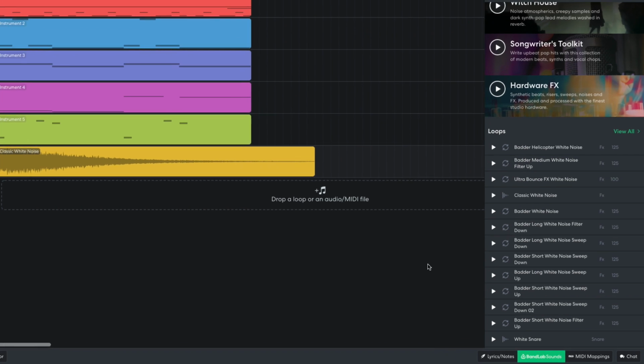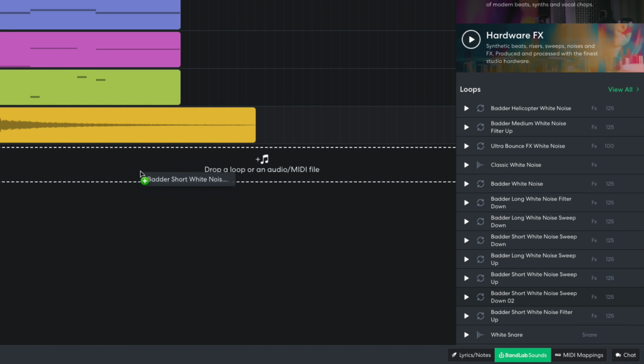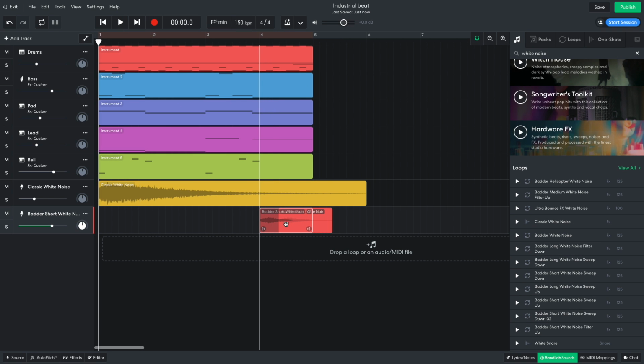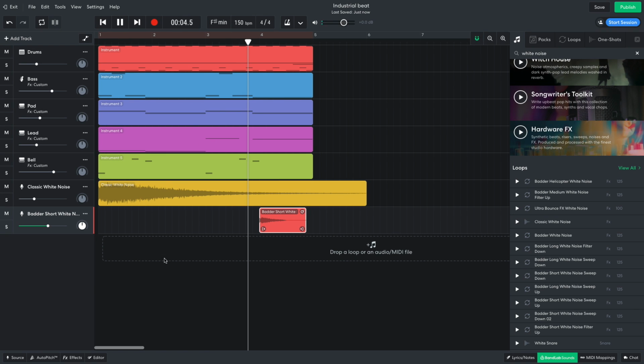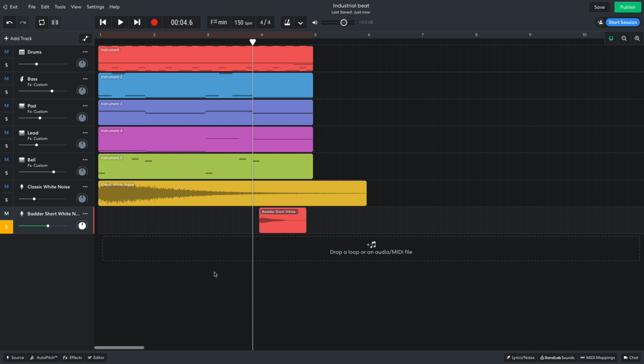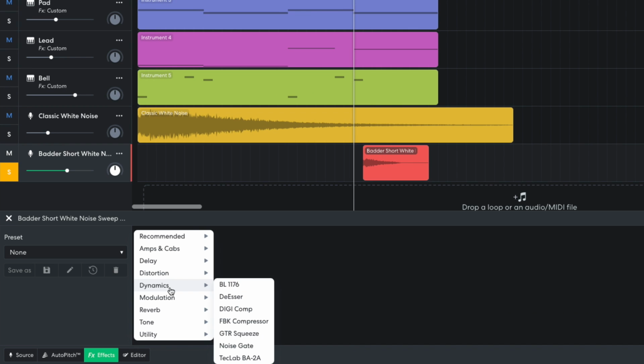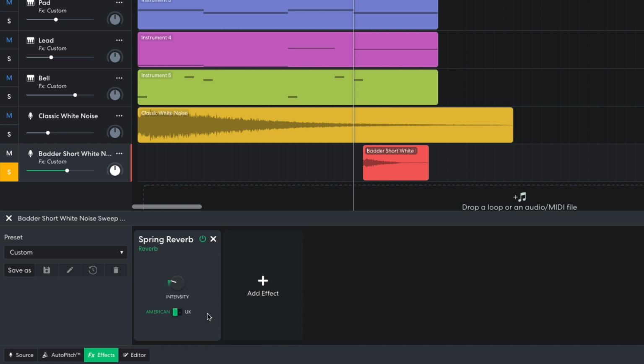Another short white noise sweep down also sounds useful. I drag this to the start of the last bar of the sequence, and truncate the start of the sample using the handle at the bottom left-hand corner of the clip, so that the sound starts abruptly without fading in. I turn this track down to -2.4 dB. The sound is quite dry, so in the effects panel, I add a reverb, spring reverb, turning the intensity up to 5.0.